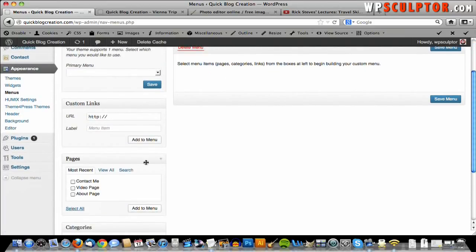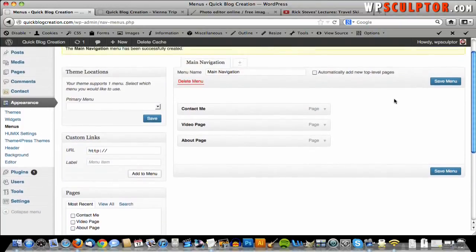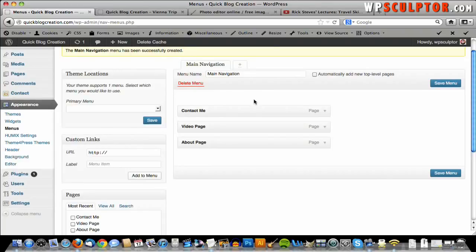And let's add all three of these pages. Contact Me page, the video page, and the About page. And we're going to check those and add to menu. And now we have to go over here under Theme Locations, and you can see it's got a spot for Primary Menu. Well, since we just created the first and only main navigation menu, we're going to click here and then select that and hit Save. And we'll save it there just in case.